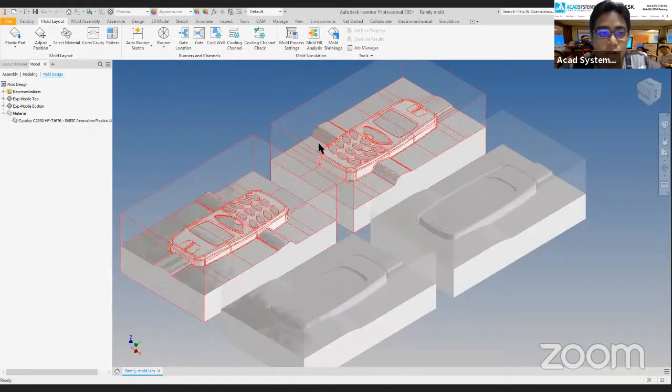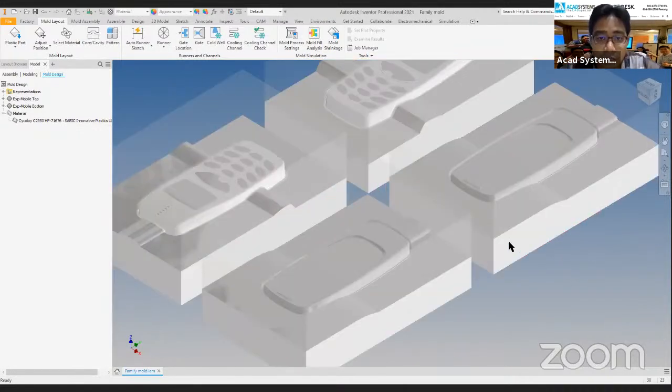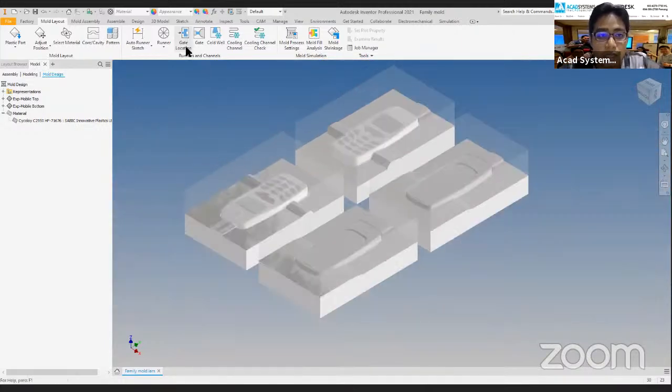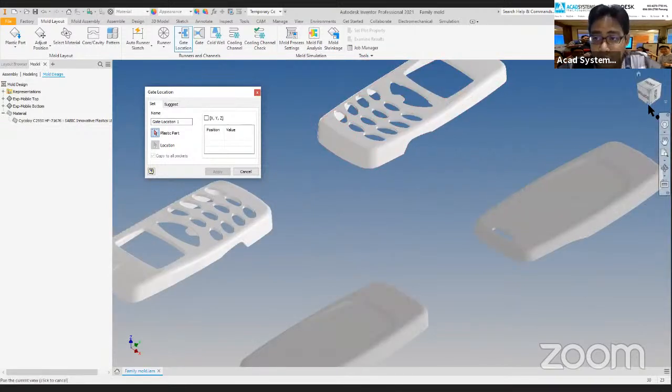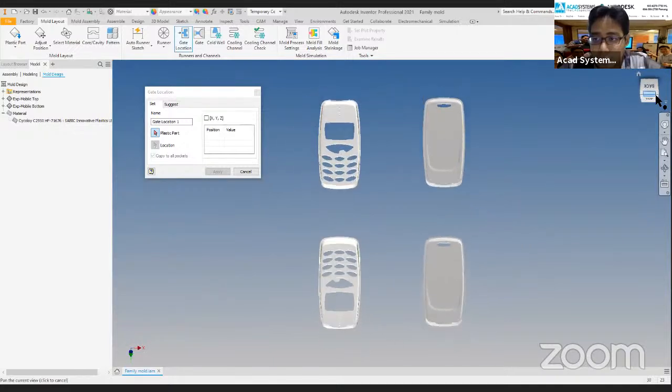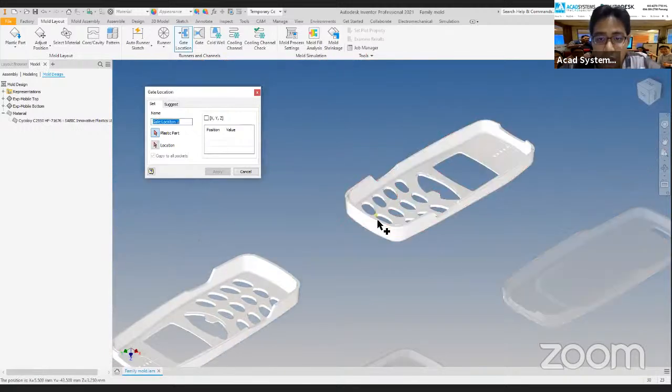So the next thing is we want to generate the gate location and the runner, right? So that the plastic mold can enter into the core and cavity. So to do that, I can start by selecting the gate location to create its location. Right. So right now, if I go back over here, you can see the position. Right. So select the plastic part first, of course.